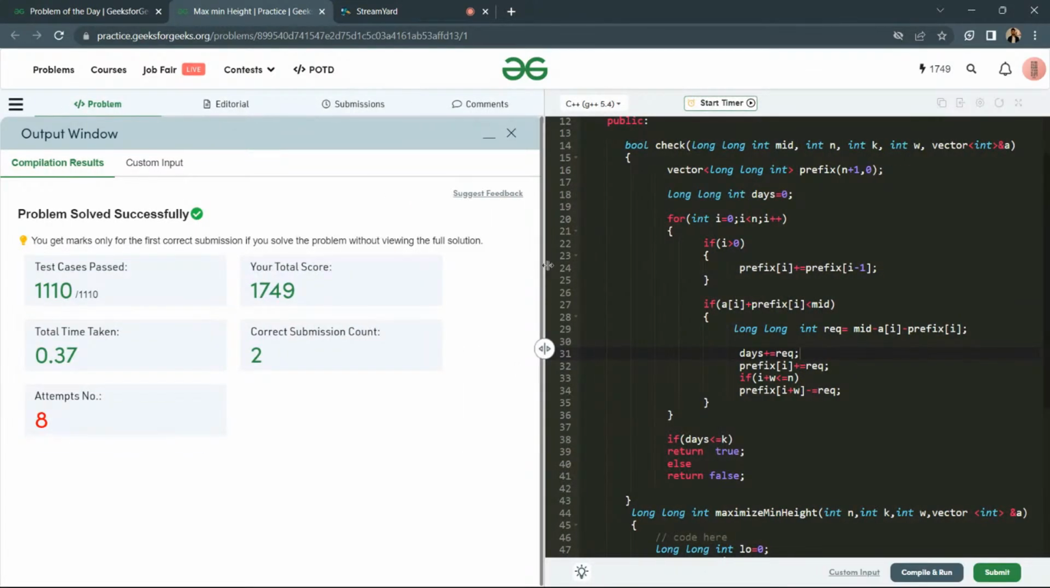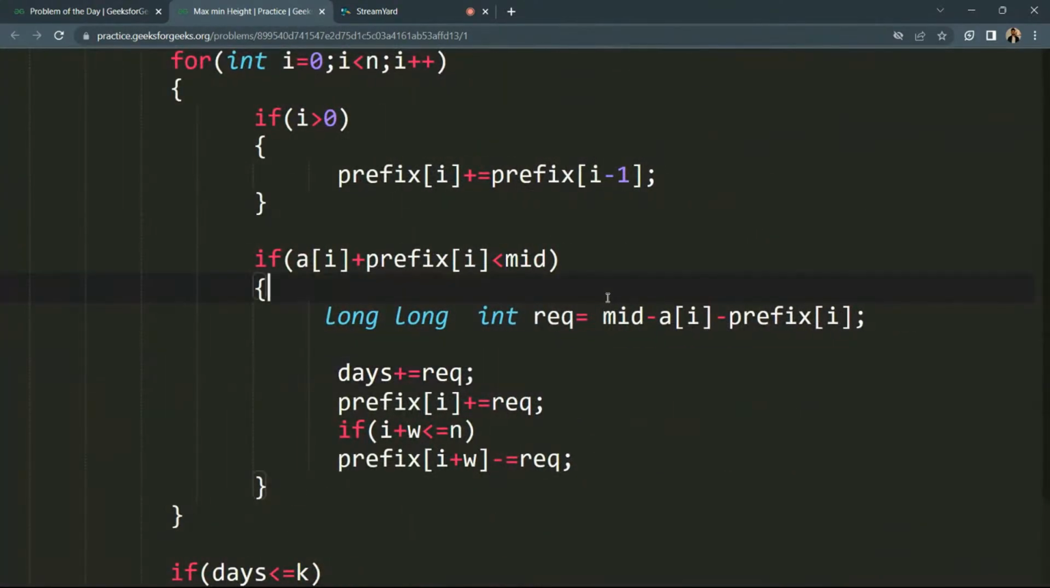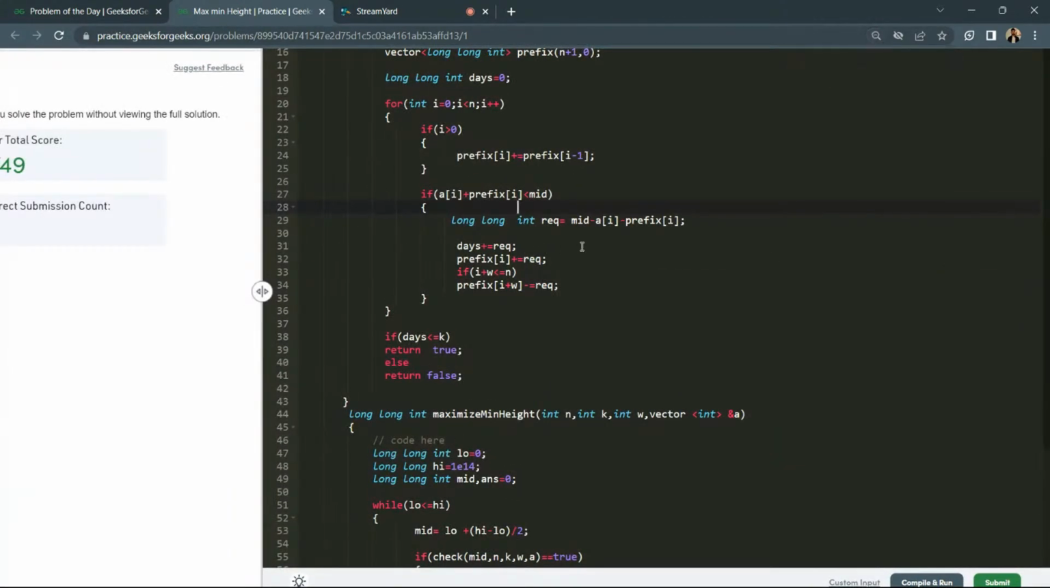So basically, the number of required days, the prefix array will be one base. No, that is not the thing. Basically, I was not taking mid minus. If till now I have a of i plus this prefix, this is the height currently, and if I'm doing mid minus this thing, this prefix will also get subtracted. That was the basic mistake that I was doing. So sorry for that, guys. Is it clear, guys, till now?